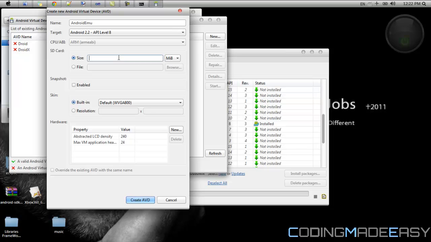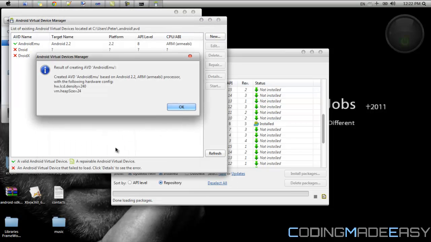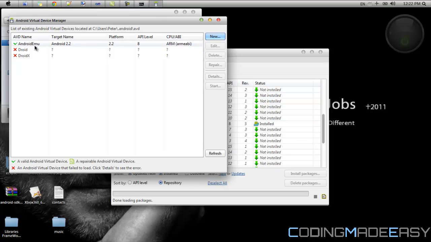I'm gonna click that. The SD card is just like a sample SD card in case you're gonna work with storage and stuff. We'll set that to 100 megabytes, I guess. And we leave all this by default, and we click create AVD. And we click OK, and the check mark means that it was created successfully.